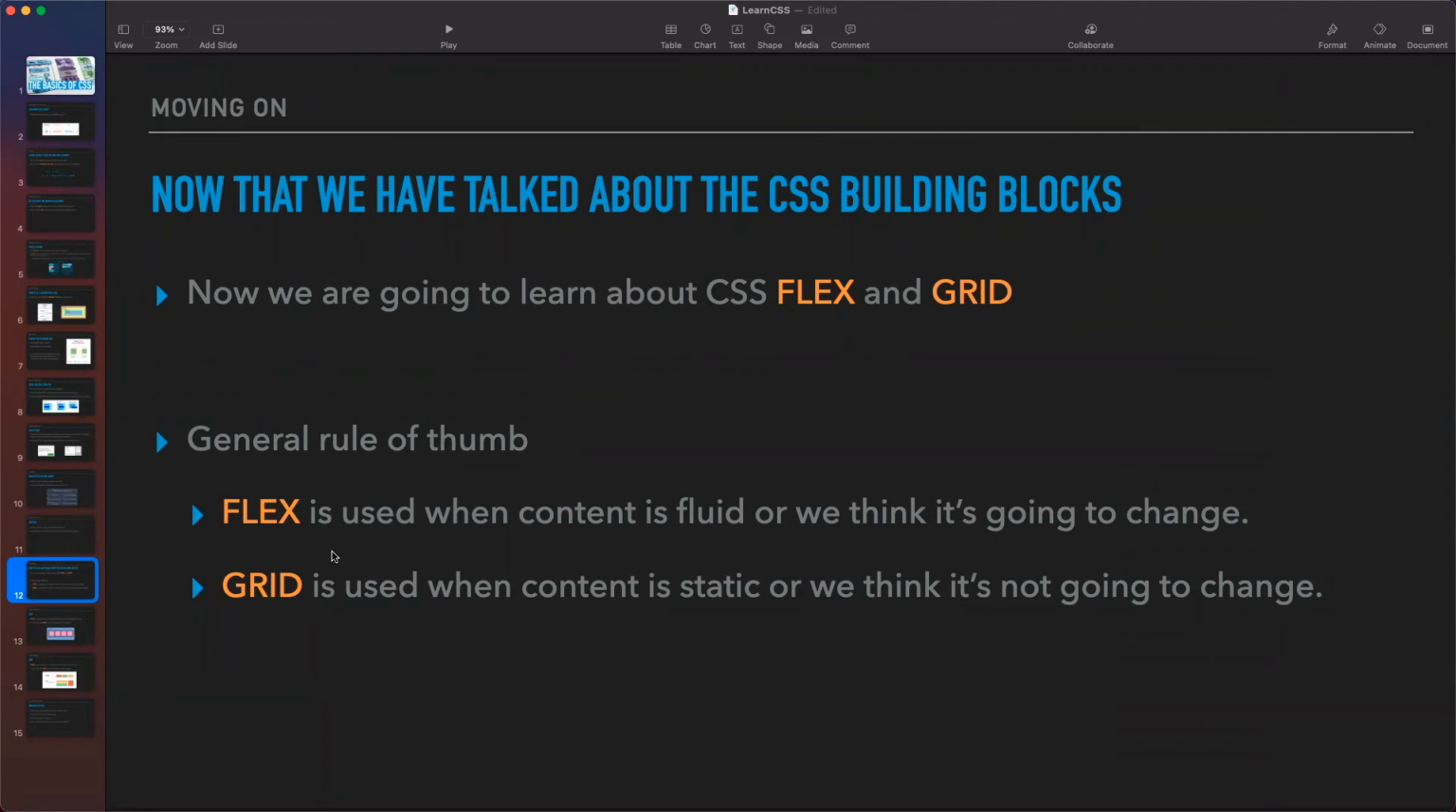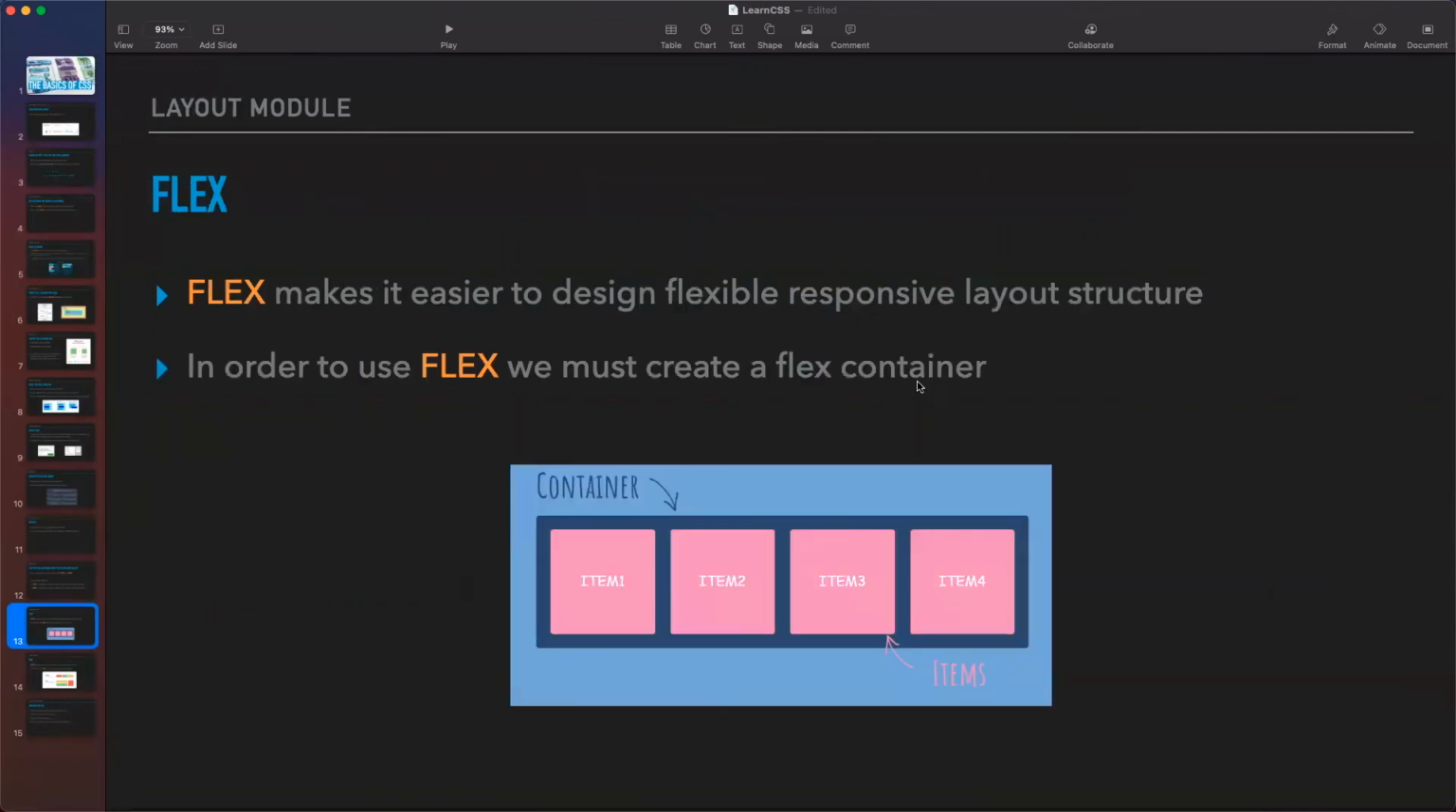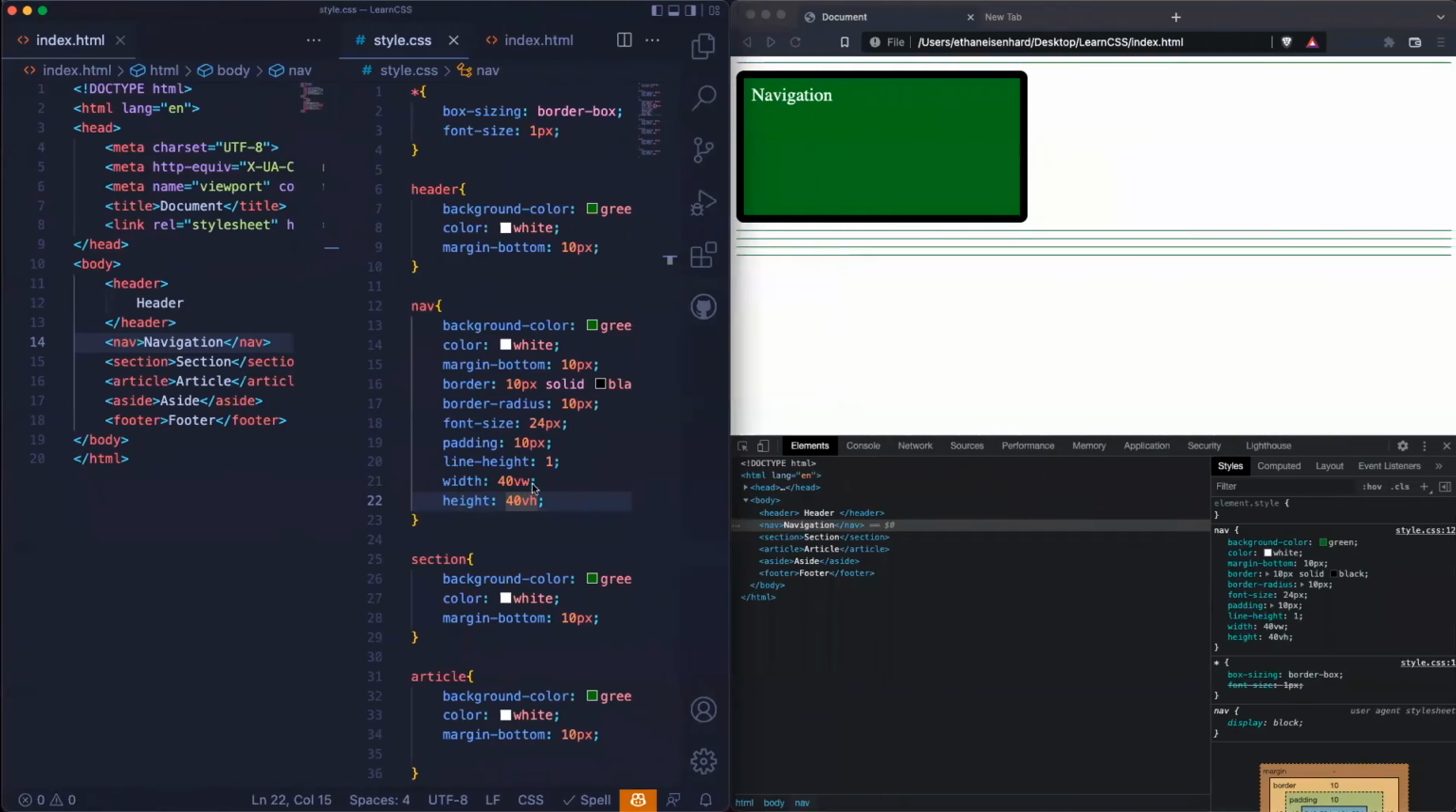But the general rule of thumb is we use flex when content is fluid or we think it's going to change, and grid is used when content is static or we think it's not going to change, all right? So let's just think of this first layout module, flex. Makes it easier to design flexible, responsive layout structures. In order to use flex, we must create a flex container. All right, that would be the parent element. And then each of these elements would follow the rules of the flex.